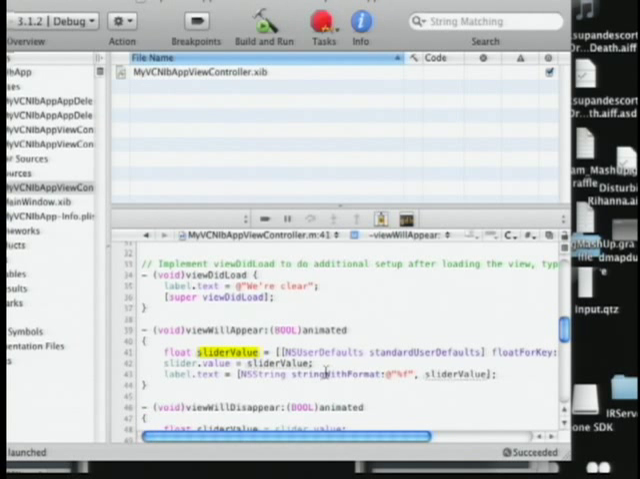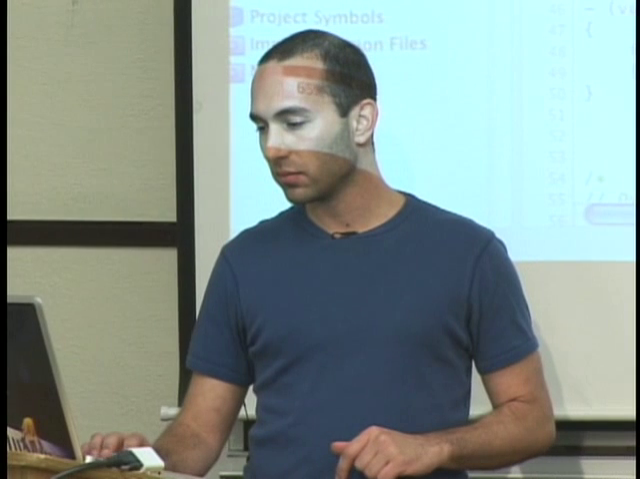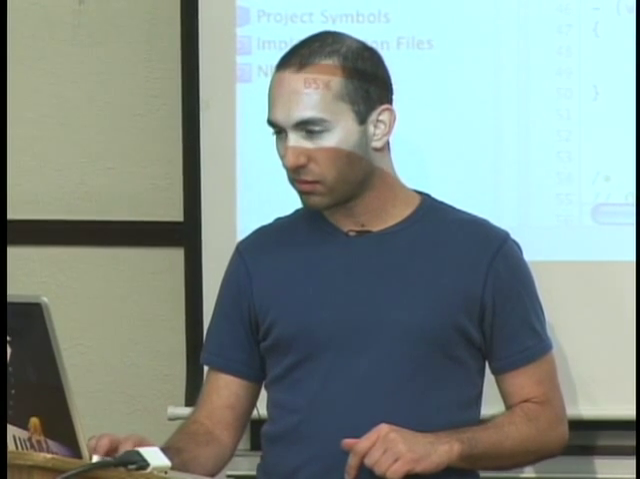Now, if you want to check to see if that value is there, there are methods to do that on standard defaults. I don't remember what it's called, but if you look at the headers for standard defaults, there's a way to see which keys are there. Any questions? Okay.